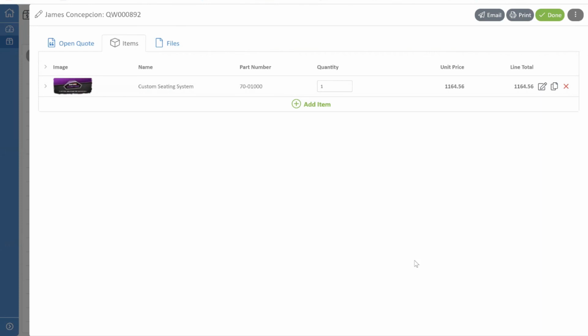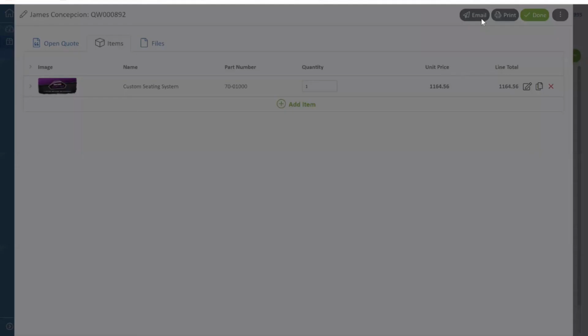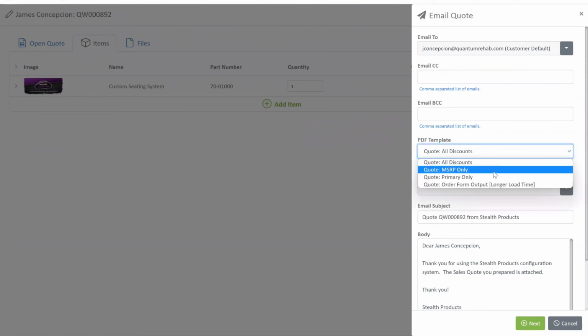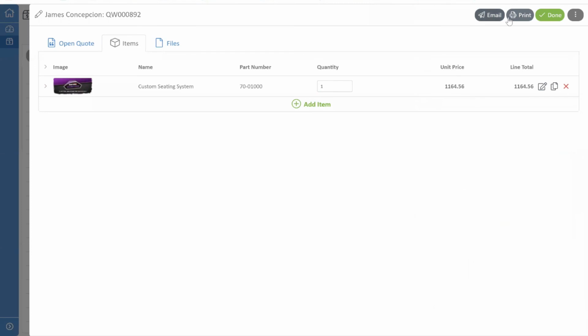So a couple things unique about this. Let's say that you are out at a facility or doing your specs and you need to email this to your internal team. Great, that's easy enough to do. You can email it to them and send that particular quote any way you want. So you can see MSRP, primary discount only, or the order form that's available. I'm just going to show you a quick, easy way to print that out and save it to your system.